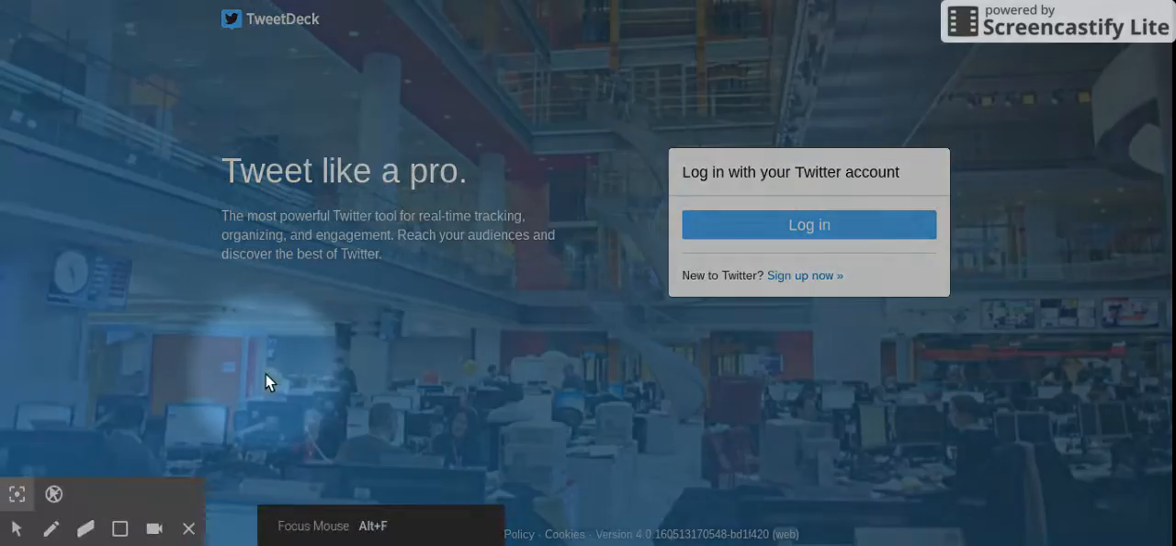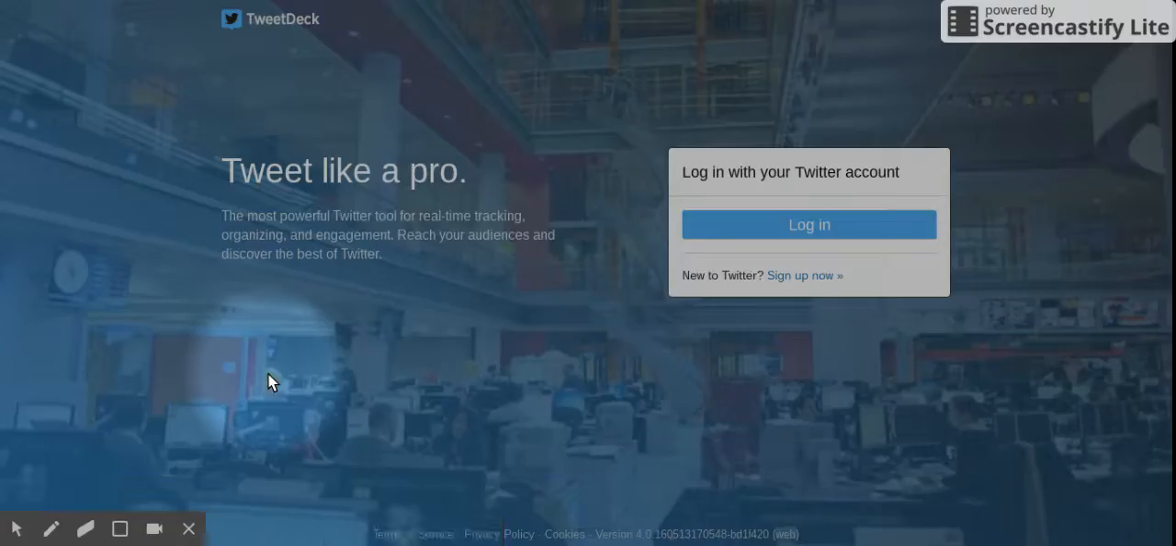Welcome to part 4 of creating a Twitter PLN. In our previous 3 videos, we were focusing on accessing Twitter through the Twitter website. What I'm going to introduce you today is a third-party website called TweetDeck. And this, for me, is an easier way to learn information on Twitter and to organize and filter information.